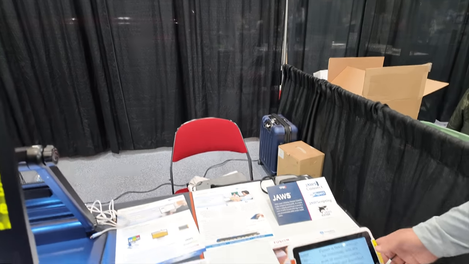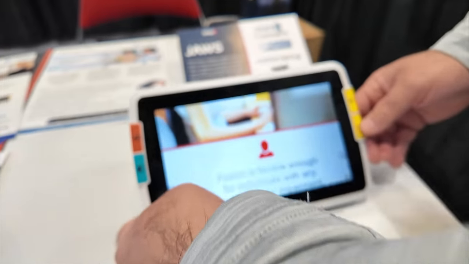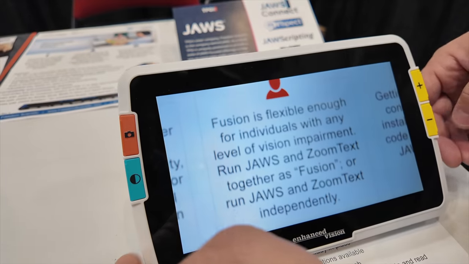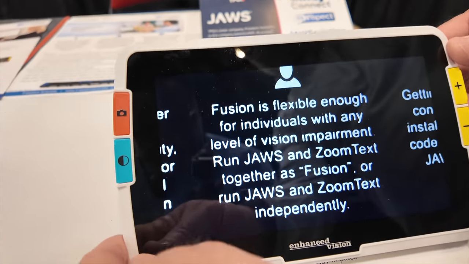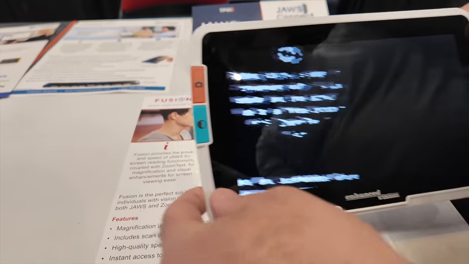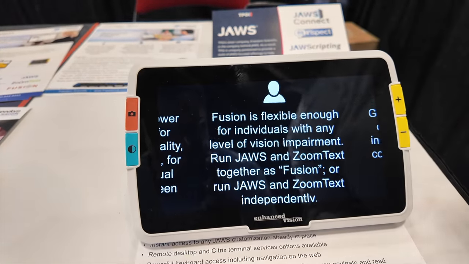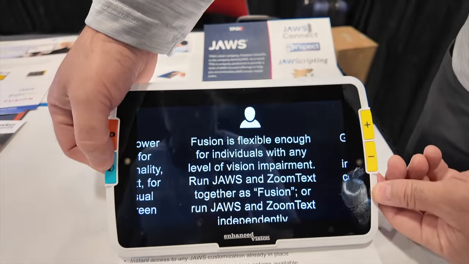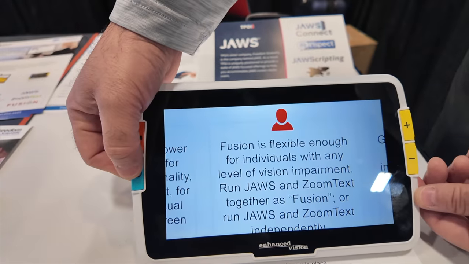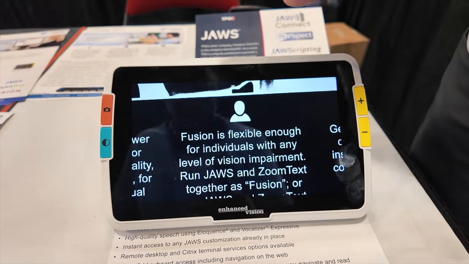I like that. Same idea, but in a larger format. This is under the Enhanced Vision brand. And again, changing color. Oh, that's nice. I'm just going to move it so you see. This is the flyer for the JAWS. Whatever you move, you can change the color and contrast. That's nice. And this folds up flat.